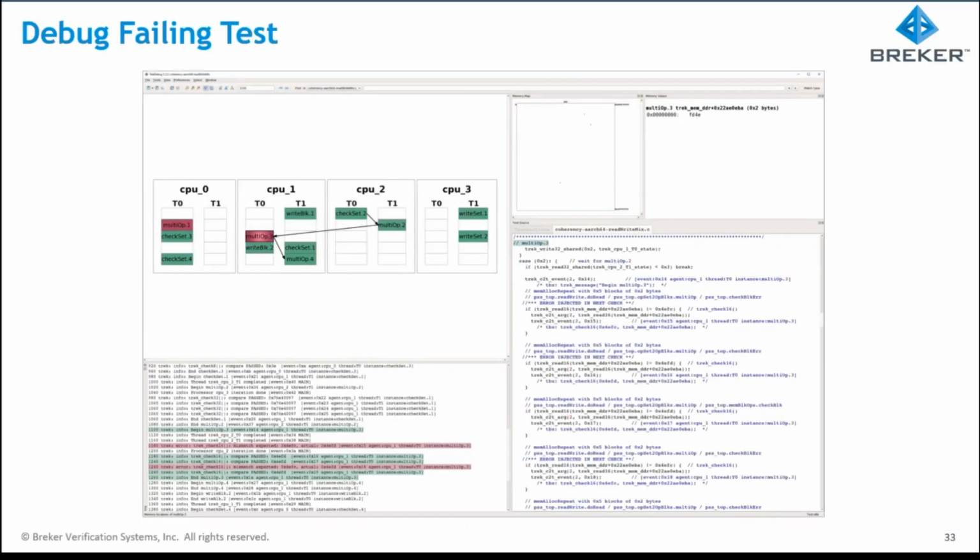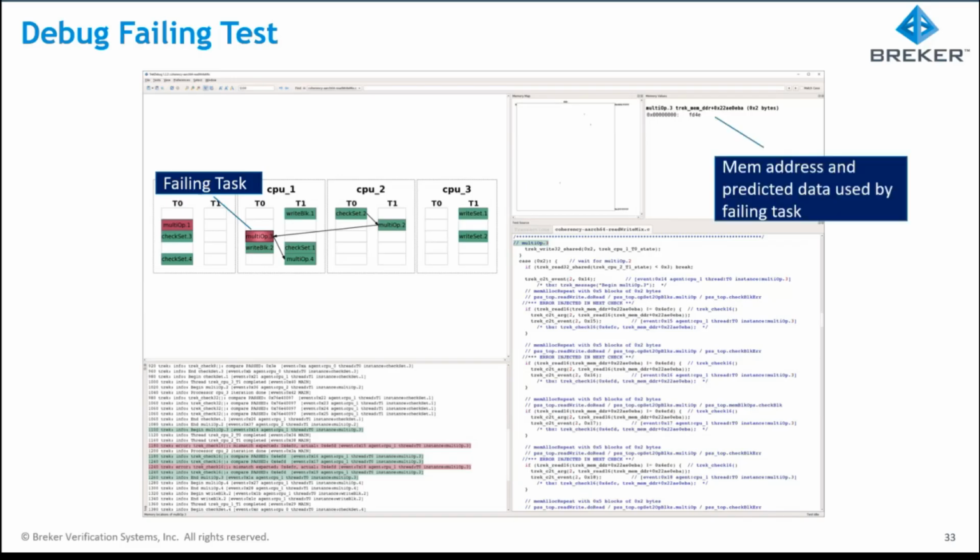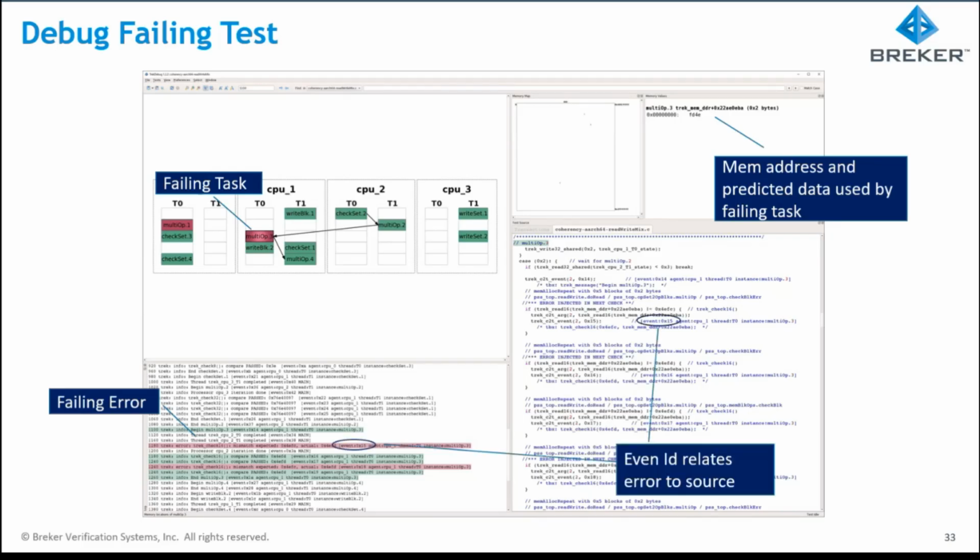Debugging, Breker has a debugging technology that looks like this. It's multi-threaded, so we can actually track the operations through the different threads. And you can see a failing task, actually find out what addresses and information around the task is creating the failure. Look at the failing error itself and even check the ID in the original code. So we have a fairly high-level way of looking at the system code, which then you can bring up something like Verdi and do the signal debugging that you need to do.